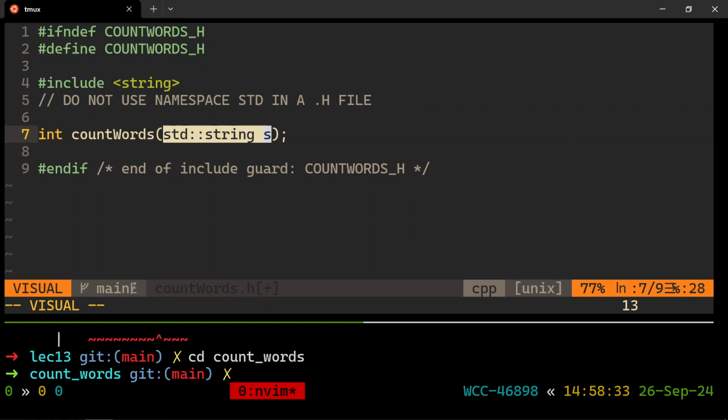But what if this string was like the contents of an entire file, a big long book, like the entire works of Shakespeare or something? We don't want to copy it every time we get a string. So this is called by value right now. Let's make it call by reference.